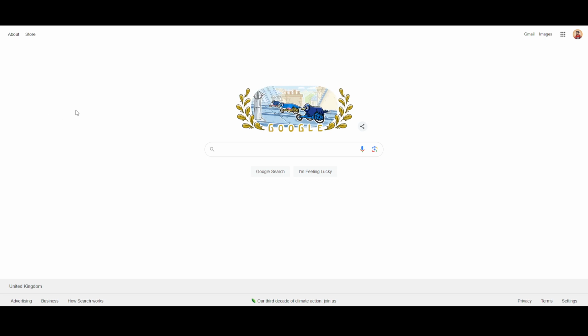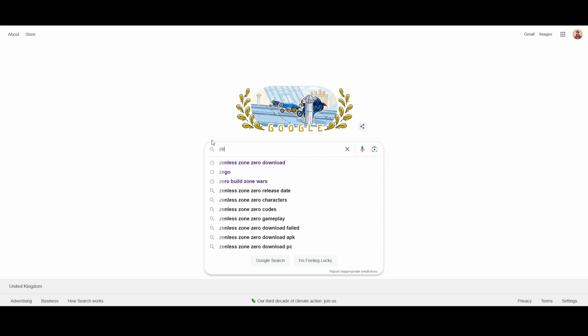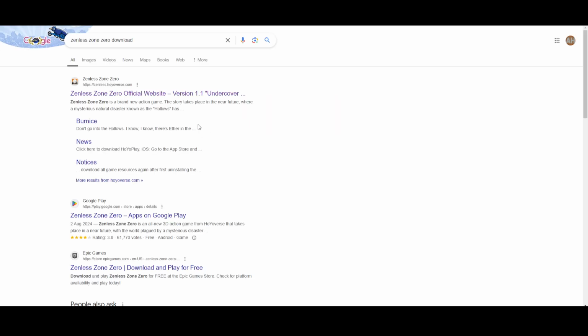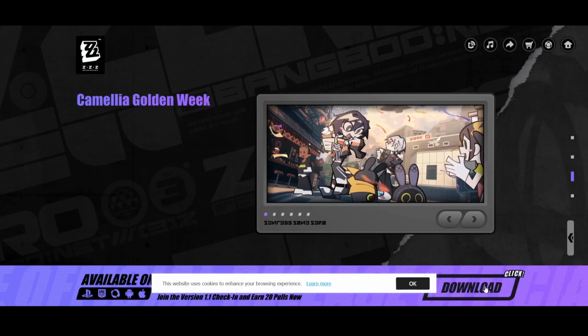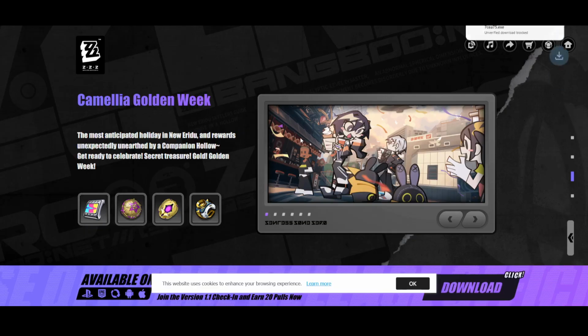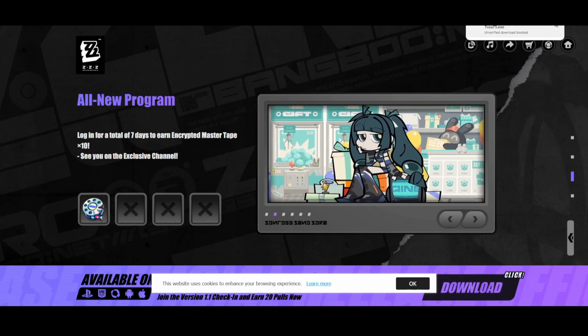Well, the process for that is pretty simple. For that, you just have to come to Google and search for Zenless Zone Zero download. You just have to search for that, and these websites will pop up. Here you just have to go to the first link, which should be the Zenless Zone Zero official website. Here you just have to scroll down and click on this download. Once you click on this download, you will easily be able to install it.